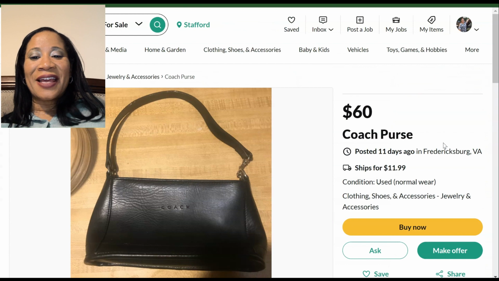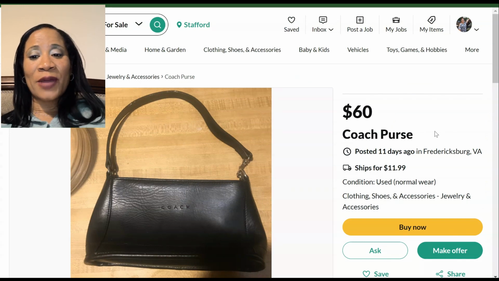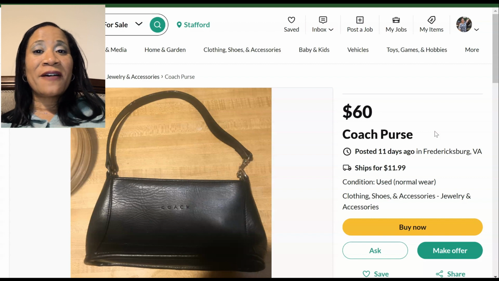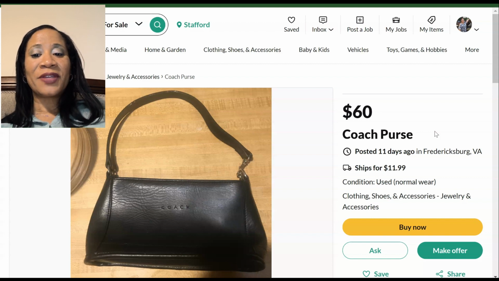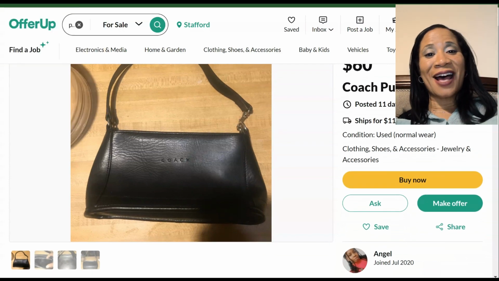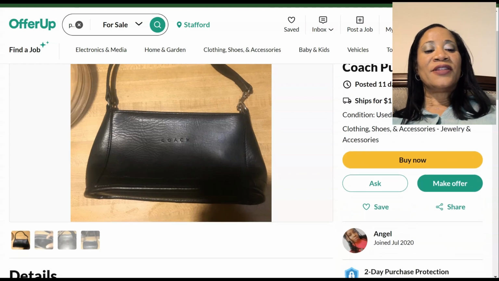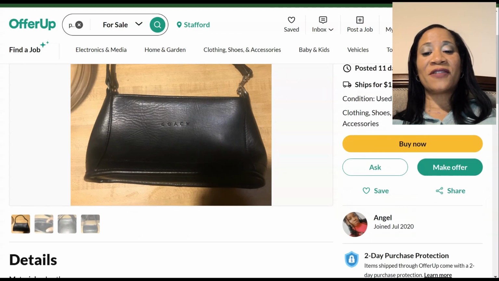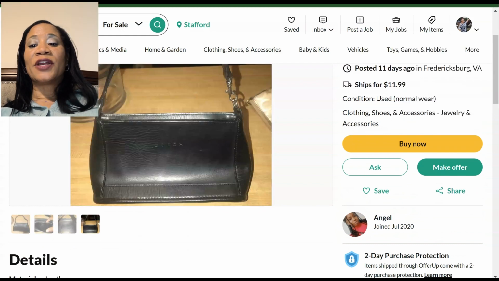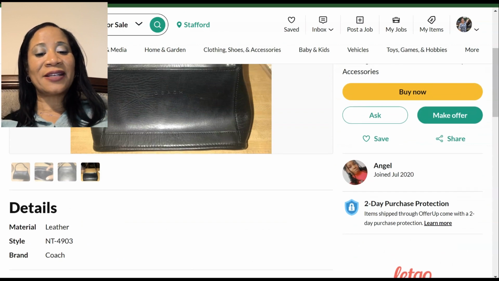The purse is listed with a brief overview of the price, when it was posted, and where it's located. If there's shipping available, the cost of the shipping, the condition of the item. This purse is used. On the left side, you can see the larger cover photo for the item, and the seller has offered additional photos. The seller's detailed description of the item. You can also view the seller and any other items that they have listed for sale.